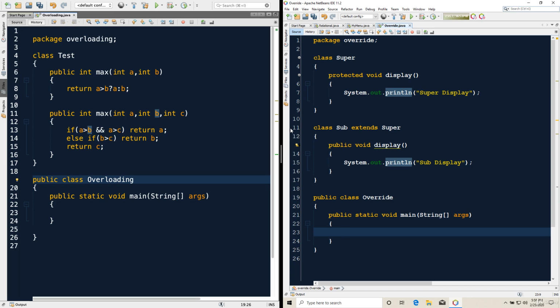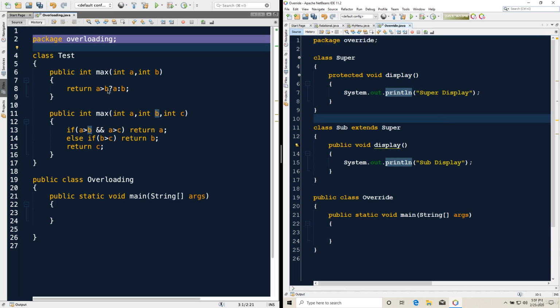So in Java, polymorphism is achieved using method overloading as well as method overriding. On the screen, I have two different projects, one for overloading and another one for overriding. I will explain how polymorphism is achieved using overloading as well as overriding. We will look into details, but first of all, let us go on to overloading and I will explain the example program that I have.